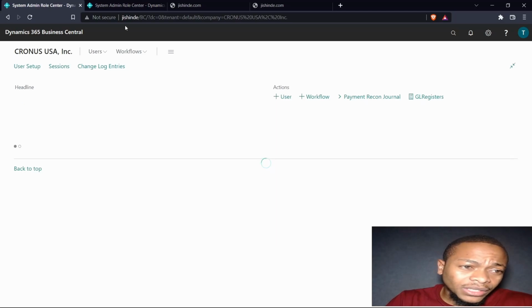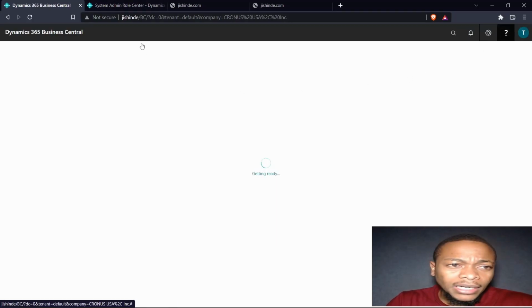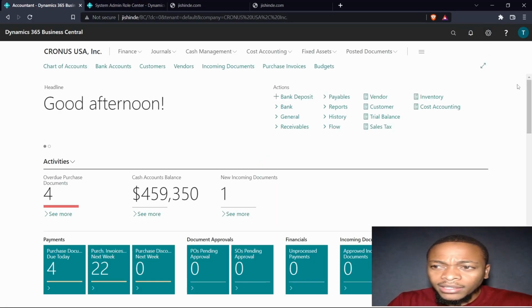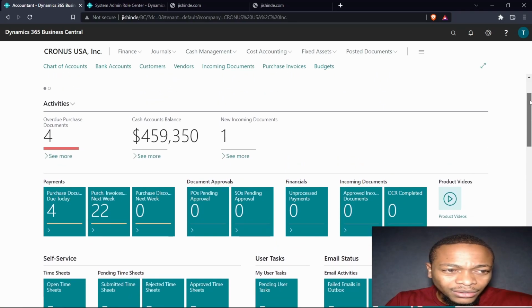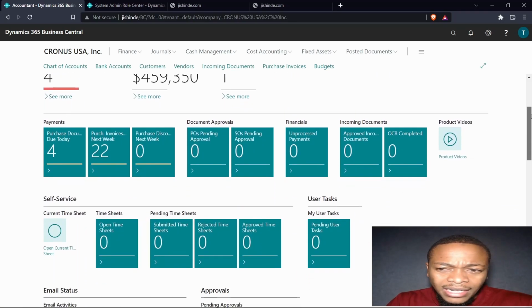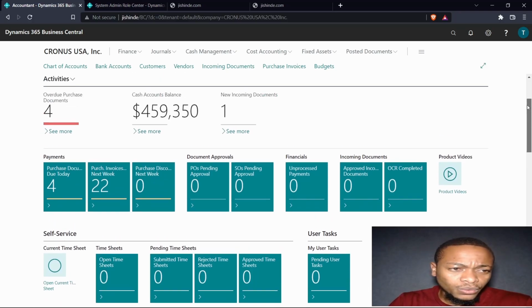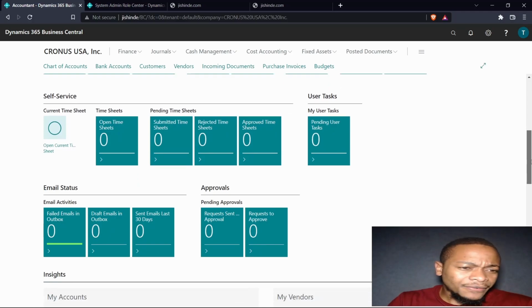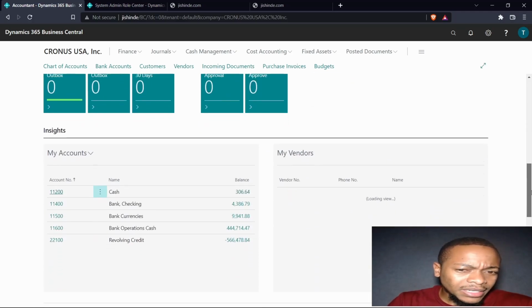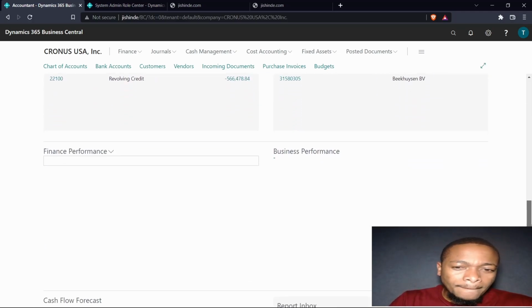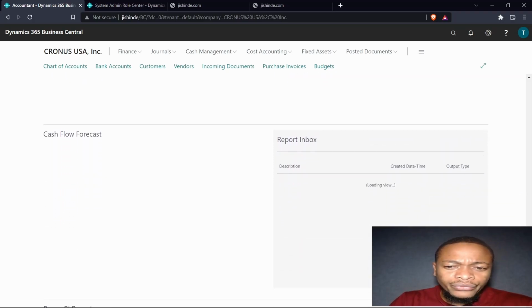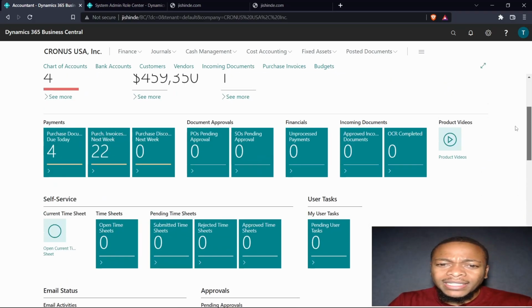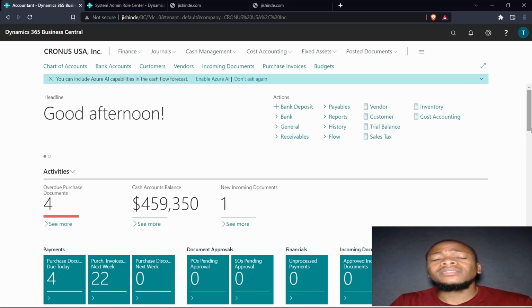Okay, when I refresh, it won't give me what I want. Let me open the accountant role center. Oh, here it is. Okay, we will go to these activities and payments. So in the next video, we will do activities and payments. We'll see if we need to go to self-service, email status, insights. But yes, we will move to this page and we will complete the page in this series.